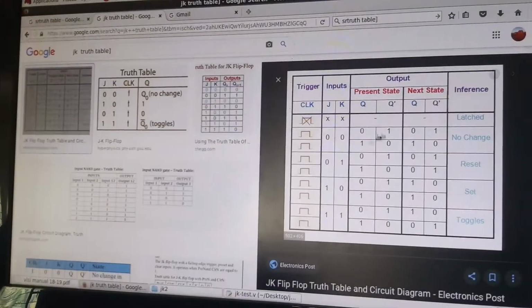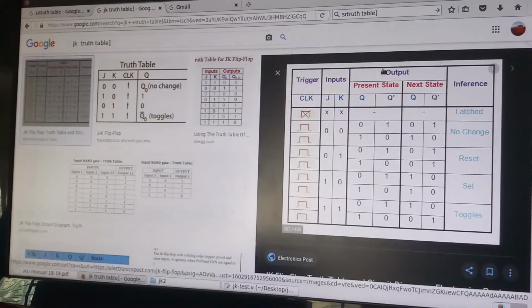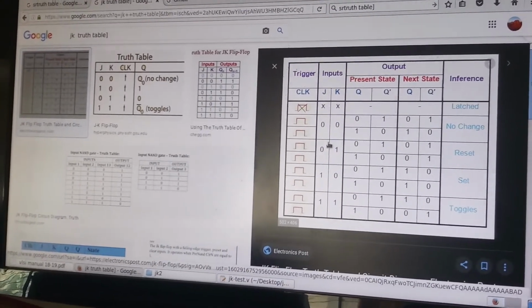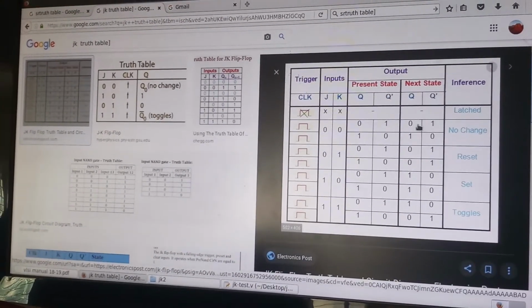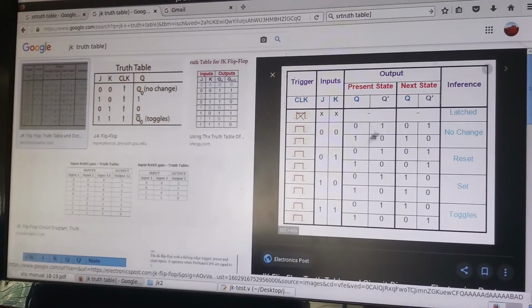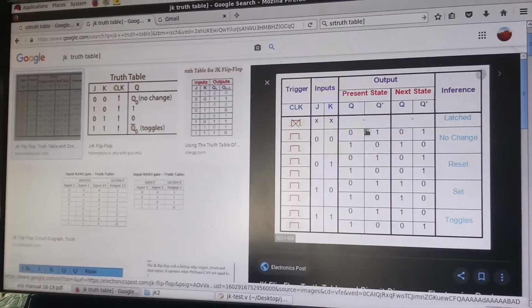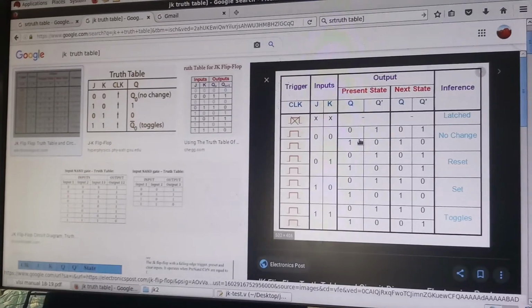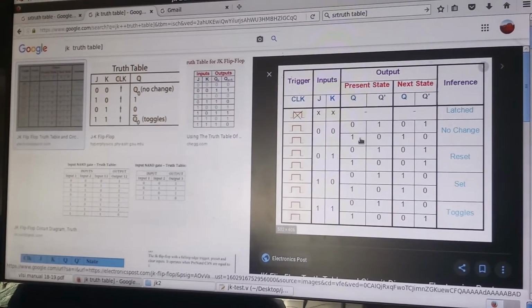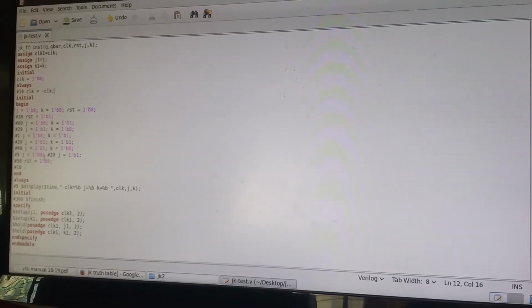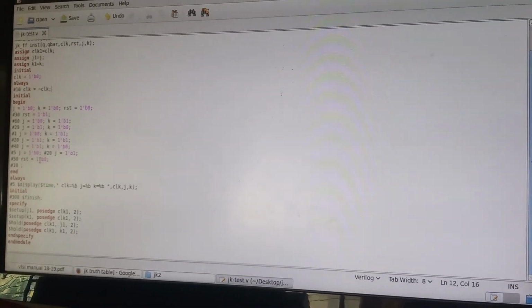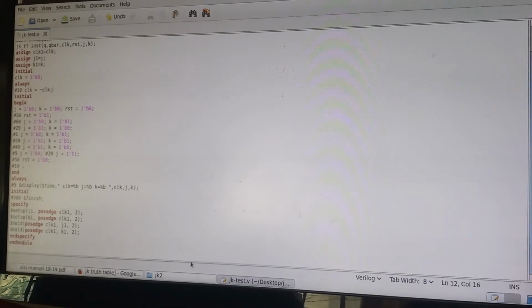Why? Because as we see in the truth table, we take J1 and K1 as the previous state. When it is 0 0, then 0 1, there is no change, so it is in the previous state and then in the next state. To show the previous states we have taken J1 and K1, for the toggling condition. We have initialized the inputs, and according to those inputs we are going to check the output.